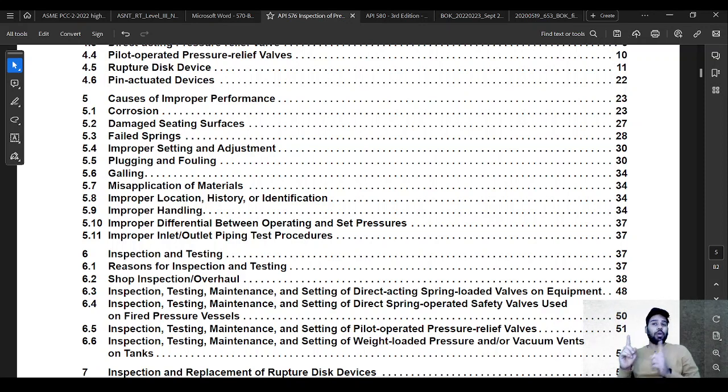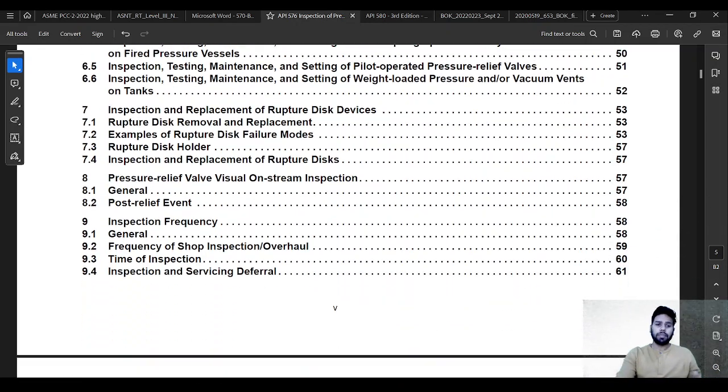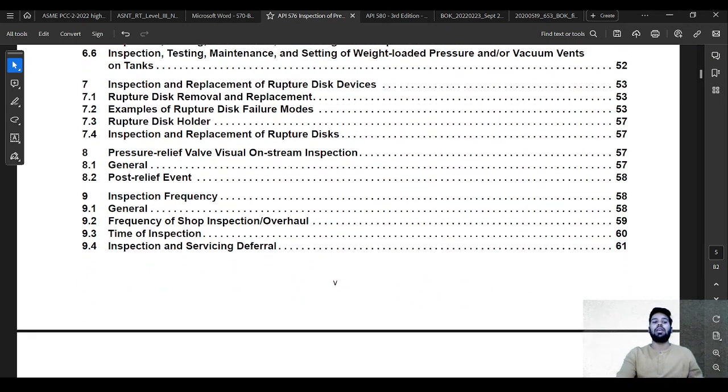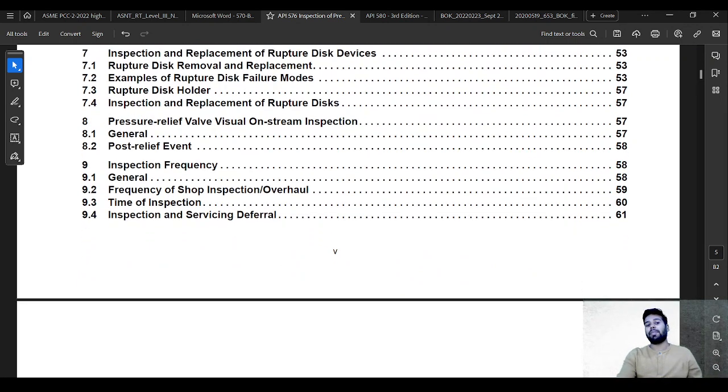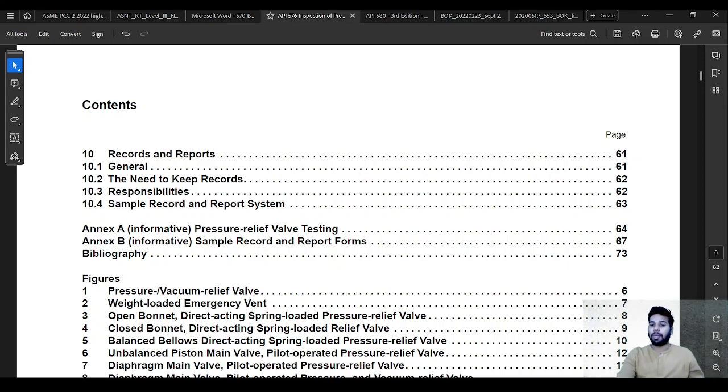Next is how you are going to do the inspection for pressure relieving devices. There is something known as pop test, pre-pop test, setting of discs, and all of these things are there. So section 6 will lay down all of these requirements. Section 7 is inspection and replacement of ruptured disc devices. 8 is pressure relief valve, visual on-stream inspection. 9 is inspection frequency, and 10 is records and reports. So all of these things are going to be important for us.